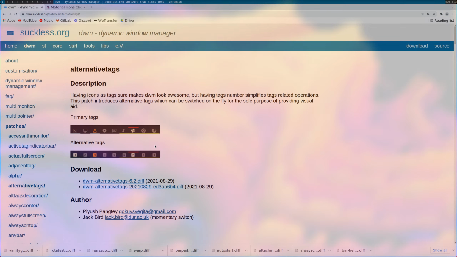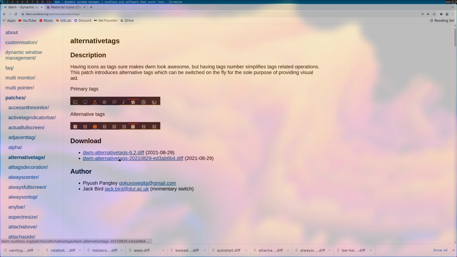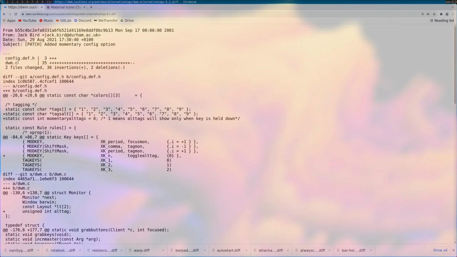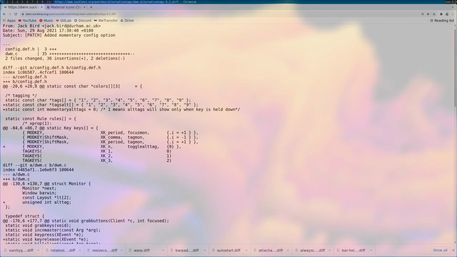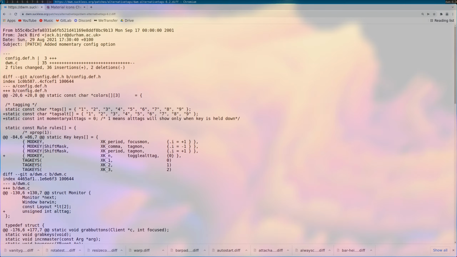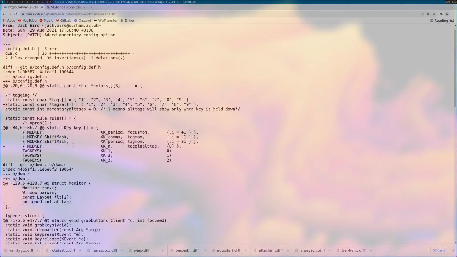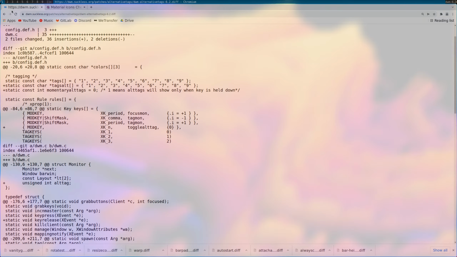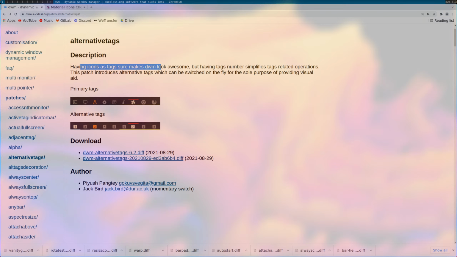Alright, I need to know what the hell Smoig was using, because I know it's something other than alternative tags. Because it's not momentary alt tags. Maybe it is alt tags, but I don't think it is. Having icons as tags sure makes DWM look awesome, but having tags number simply tags related operations. This patch introduces alternative tags which can be switched on the fly for the sole purpose of providing visual aid.